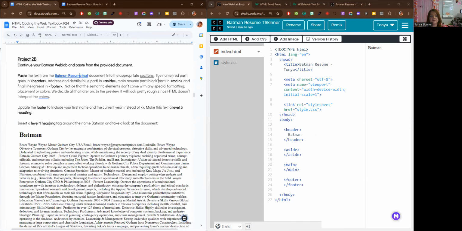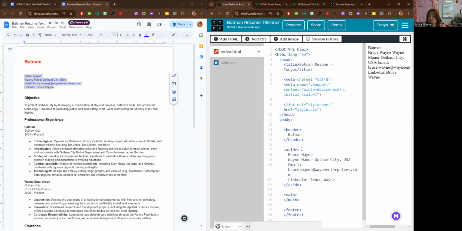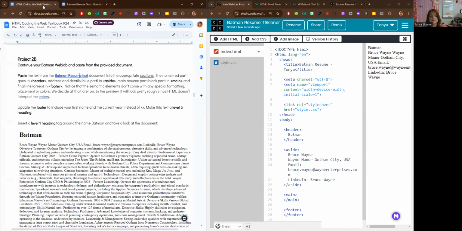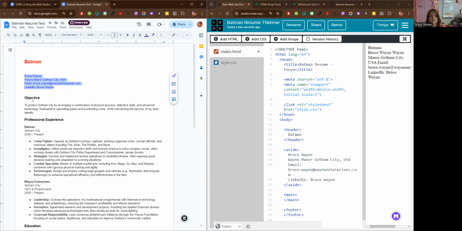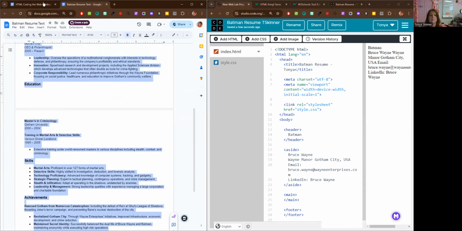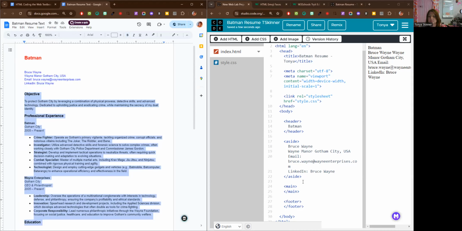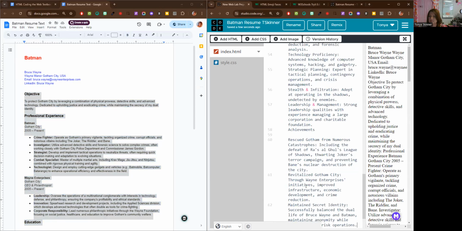All right, let's see what happens next. It says the address and the details, the blue part goes in the aside. So I'm going to take the blue part here, Control C for copy, enter down and put that in my aside, okay? And then the main resume part, black part in the main. So you're going to come in here and take the word objective all the way down through the rest of it. Actually, this is a little easier to do if I drag up for some reason. All right, copy. This goes in the main, paste.